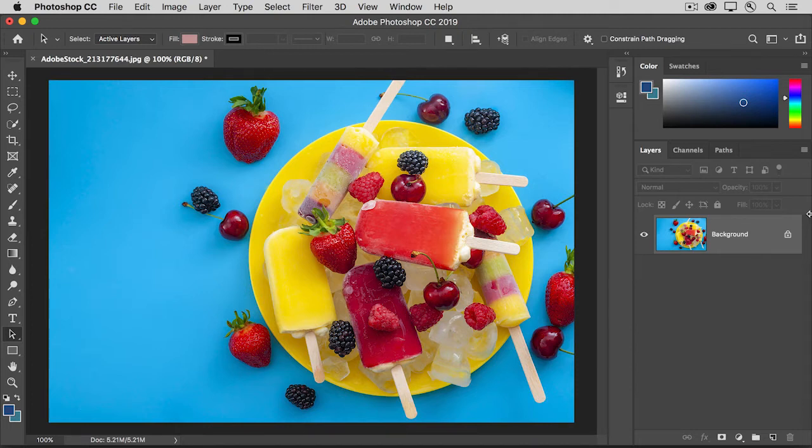A layer mask is an overlay that you can add to a layer to control what to hide and what to show on that layer. To add a layer mask, first make sure that the layer that you want to mask is selected in the Layers panel. Then go down to the bottom of the Layers panel and click the Add Layer Mask button. That adds a white layer mask thumbnail to the right of the image thumbnail on the layer.